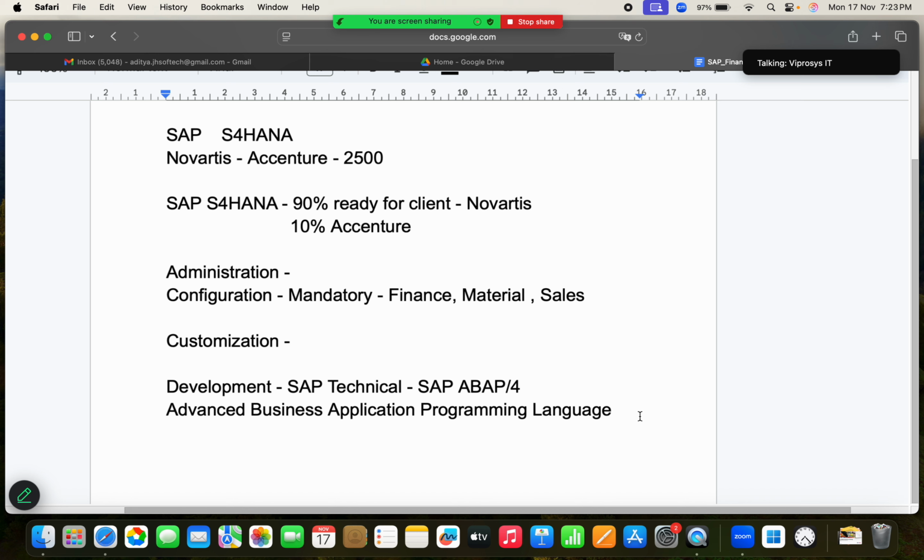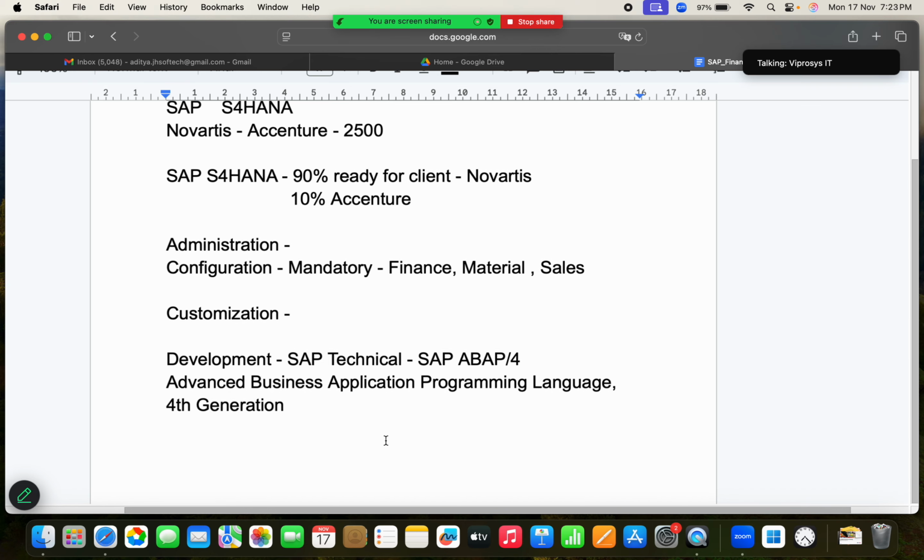And why do we write 4? 4 stands for 4th generation. That's the full form of ABAP/4: Advanced Business Application Programming, where 4 stands for 4th generation.